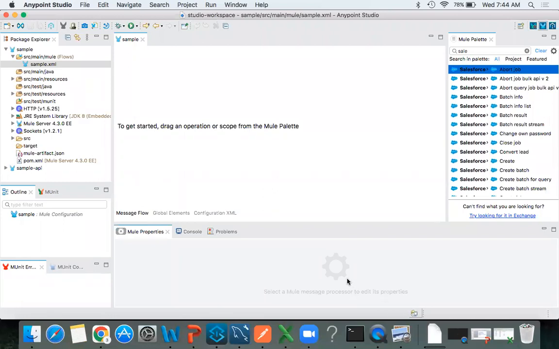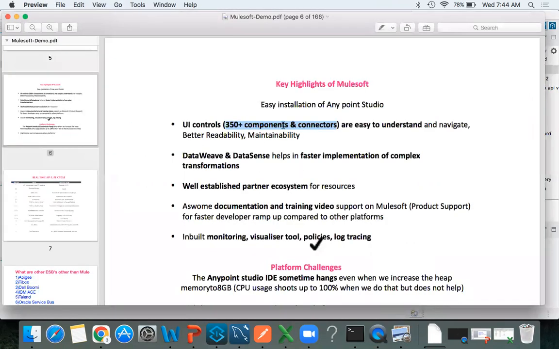So by using all these components or connectors, you can integrate any kind of application very easily. Multiple, different kinds of applications you can integrate very easily. Okay, that is another advantage. Installation also is very easy. Just click, that's it. So easily we can install this. That is another highlight of this MuleSoft.